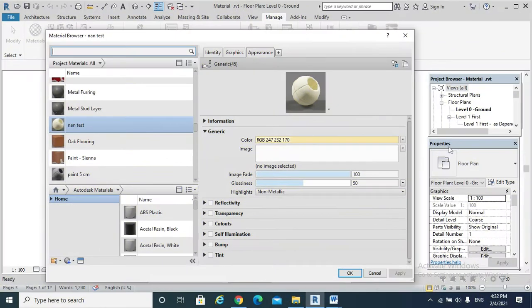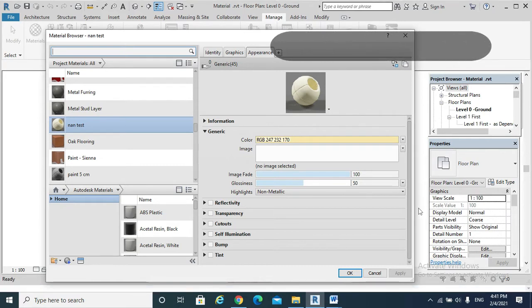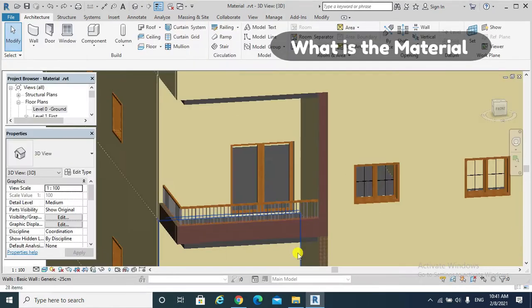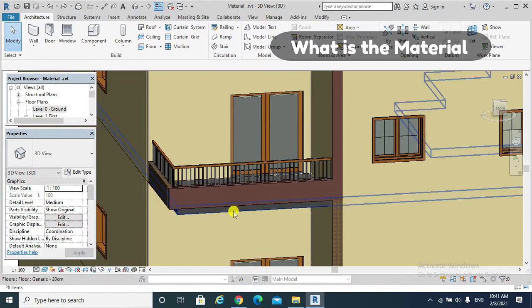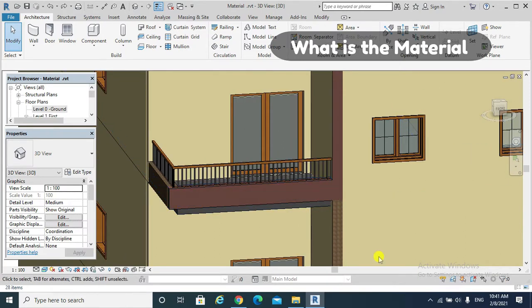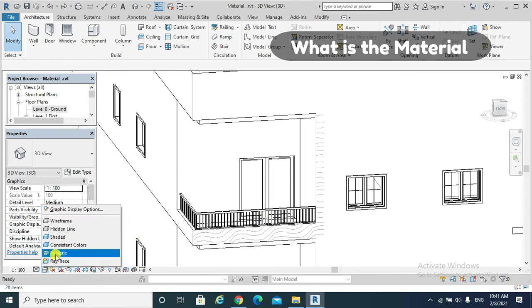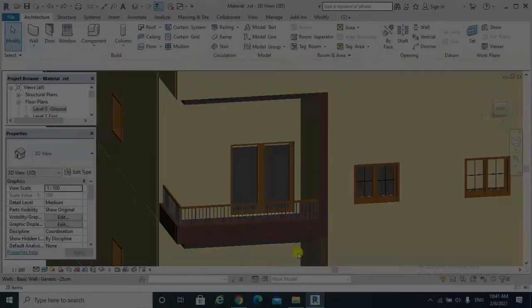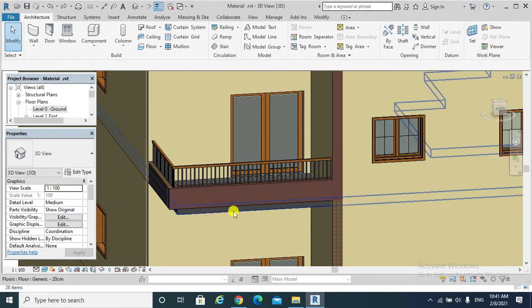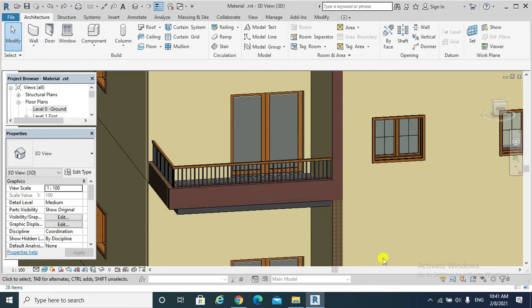Hello, today's topic is materials. But what is meant by materials in Revit? Materials control how model elements display in views and rendered images, and they represent actual materials such as concrete, wood, and glass. Materials can be applied to parts of design to give the objects a realistic appearance and behavior.